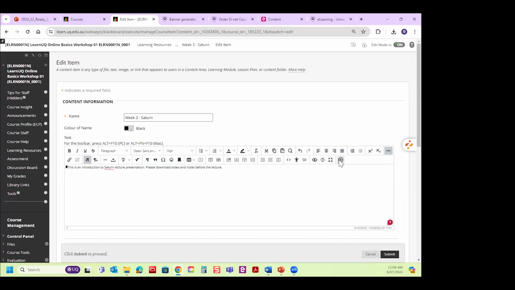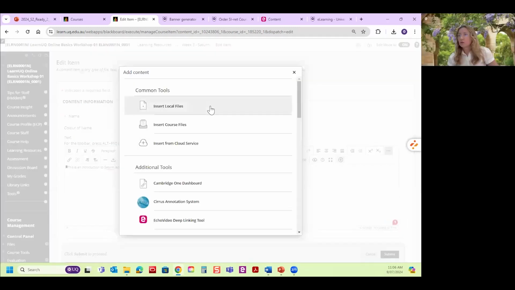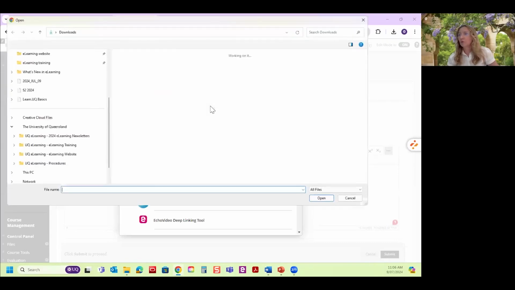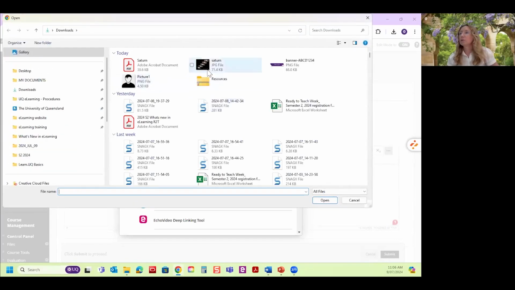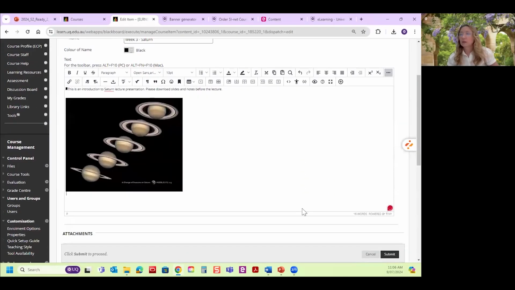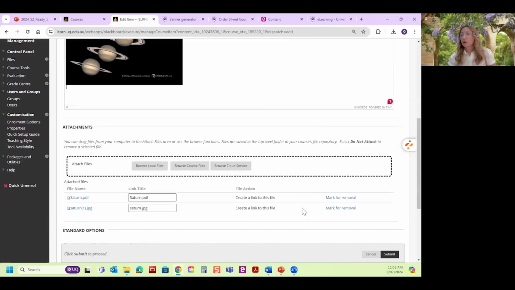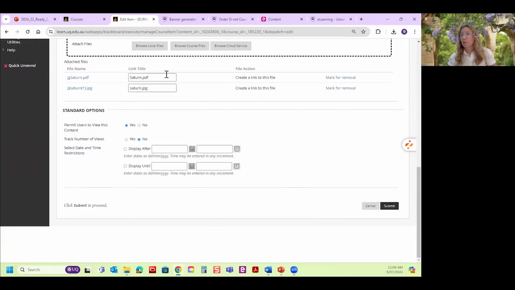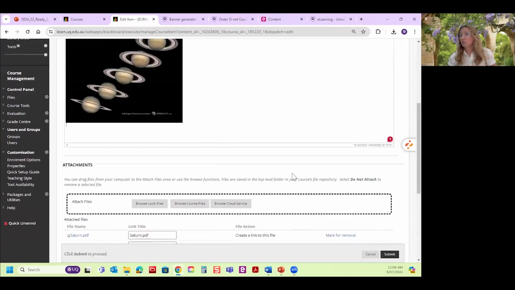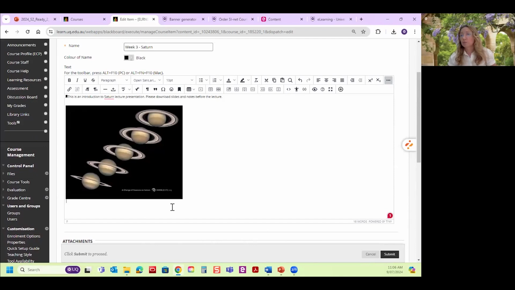So you're trying to add an image in? We're trying to add image and insert local files. I think that's how we meant to go. My apologies for a delay. So that's the same one. And here it's embedded into your item. So apart from having the links to those documents, we also have the image.